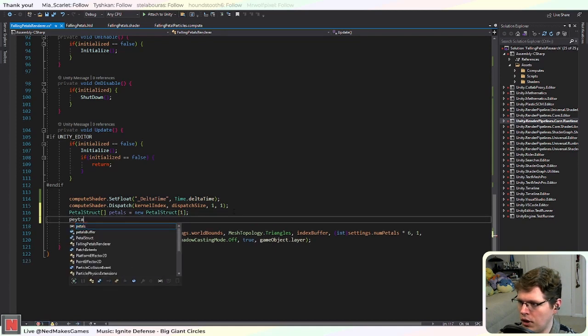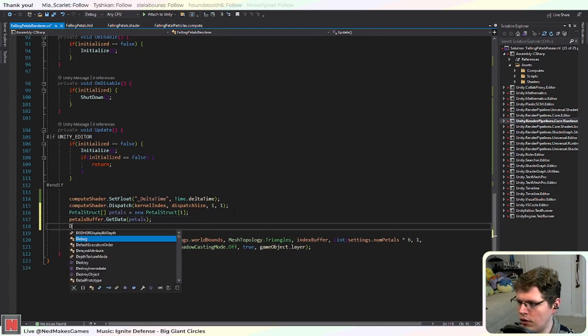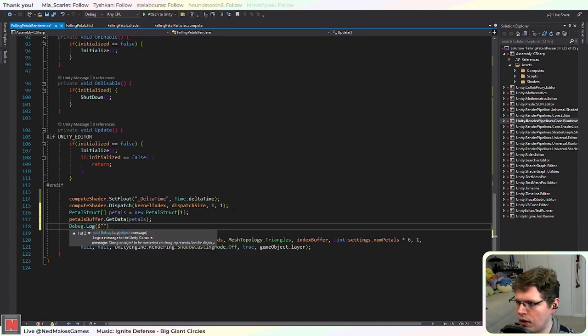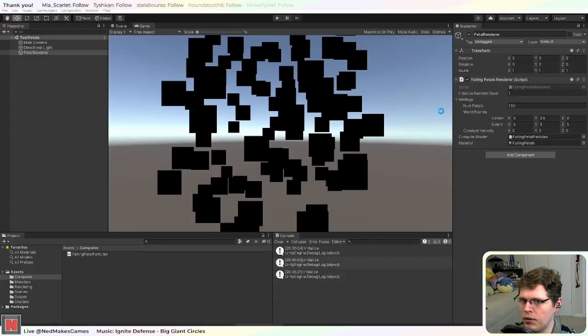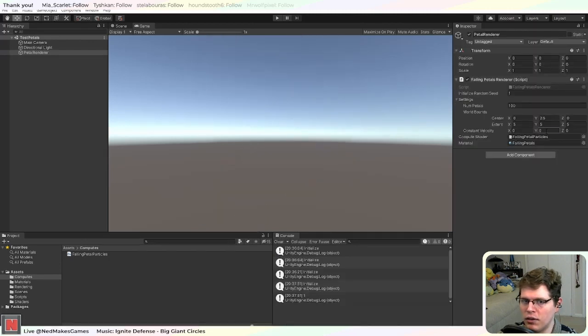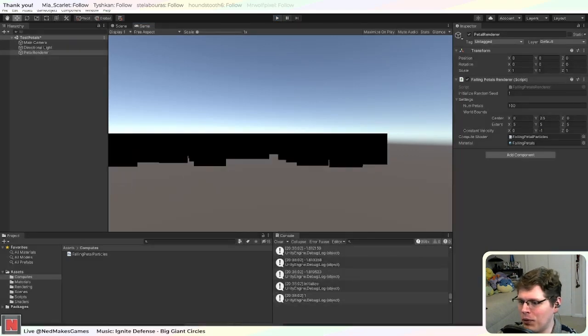Okay, so then we need the petal buffer, get data, petals, and then I could just log the position. In fact, I think I'm only going to do the Y. Oh, I just realized something. Did I do something silly and I didn't set... Yeah, I didn't even set the constant velocity. Okay. That's embarrassing, but whatever. We should see them fall now. Yeah. Okay. Well, we learned something.